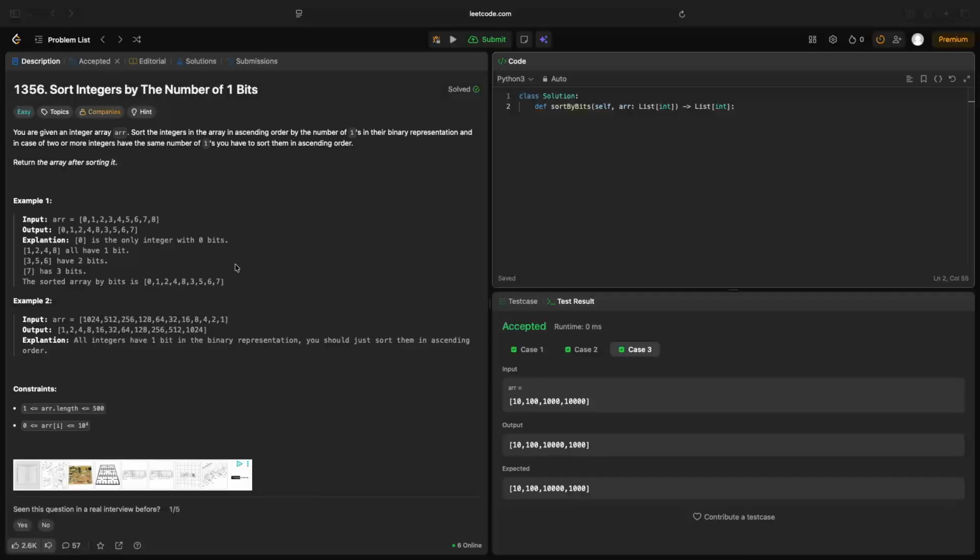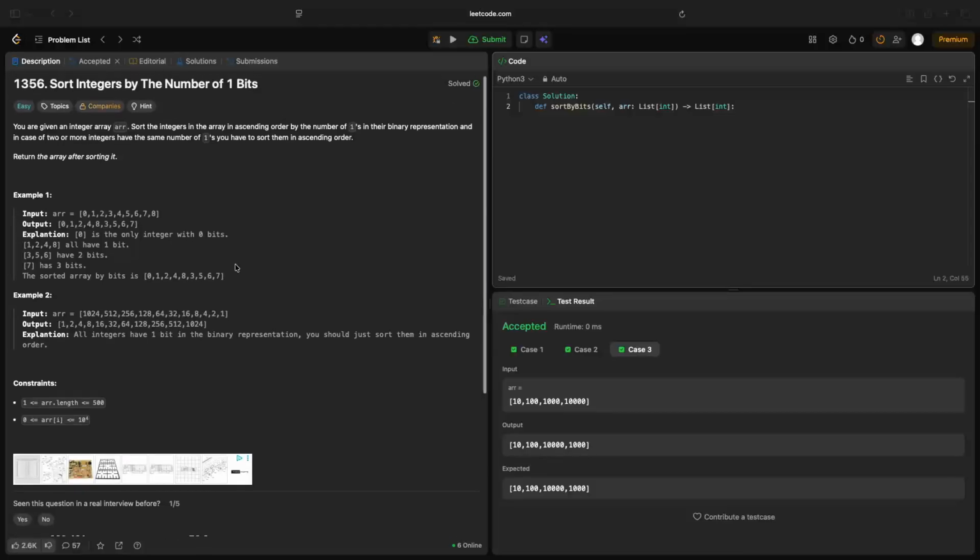So in this question, you are given an integer array ARR, and we need to sort the integers in the array in ascending order by the number of ones in their binary representation. And in case two or more integers have the same number of ones, you have to sort them in ascending order. Then we return the array after sorting it.